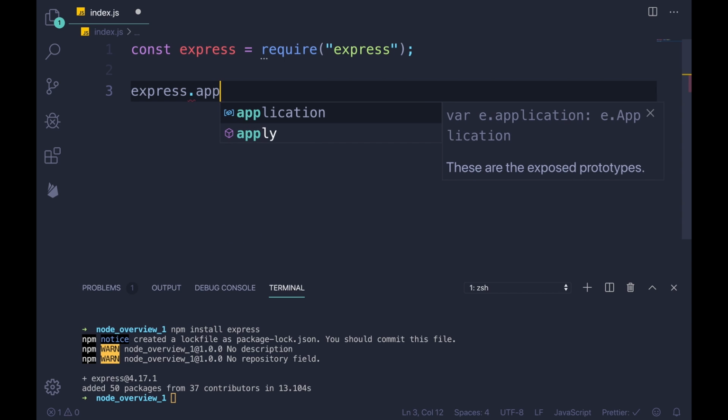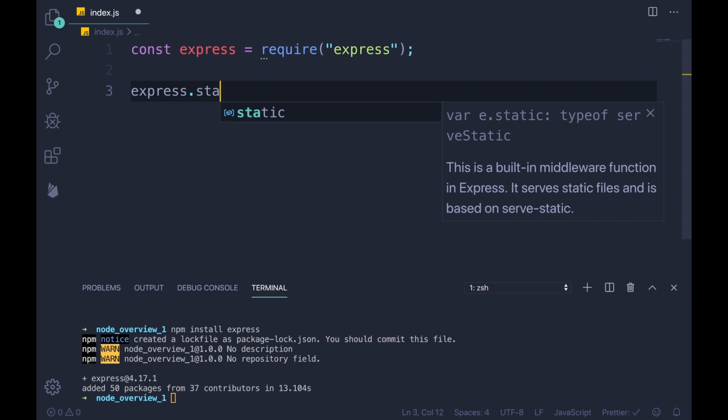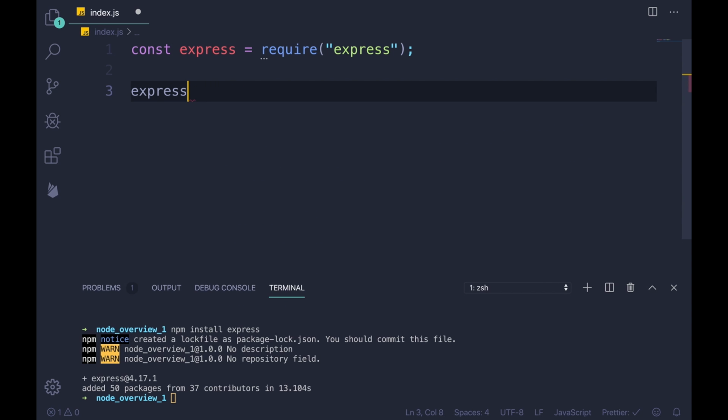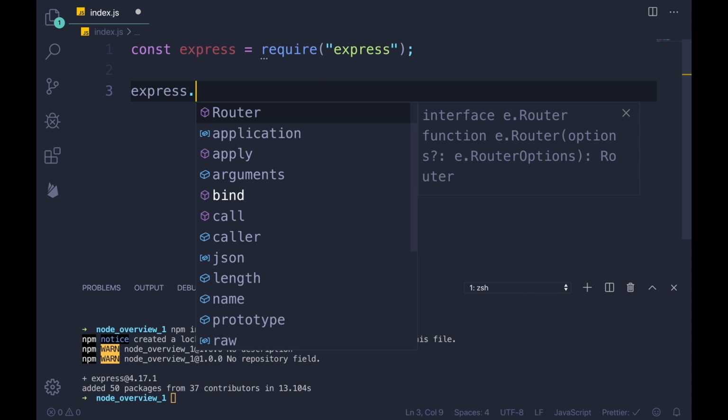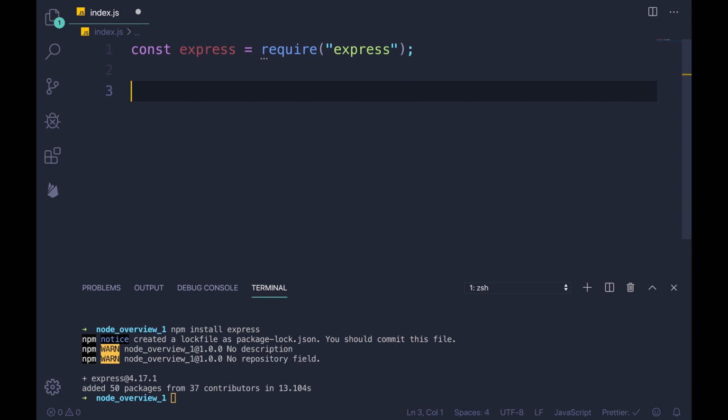So it could be express.app or express.start, whatever. My goal is not to teach you Express in this course, but that's how you would normally use a package: just require express and then start using it. In an Express application, we would normally start with app. That's basically what I want you to see. That's how you will be bringing in Express.